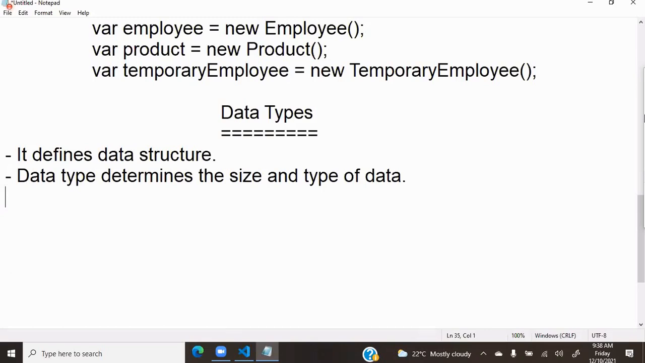Otherwise not. So in general programming, data type is about not only the type of data, but also the size. That means how much I can store. Not only size, also its behavior. How it behaves, how the data structure behaves. Behavior is also important.